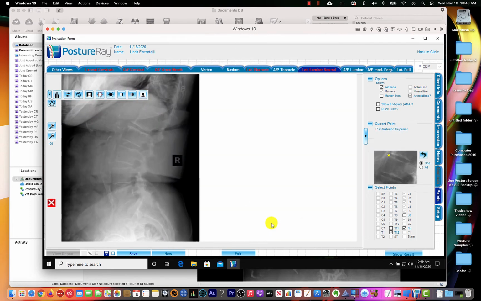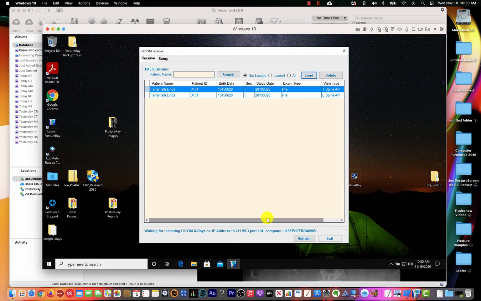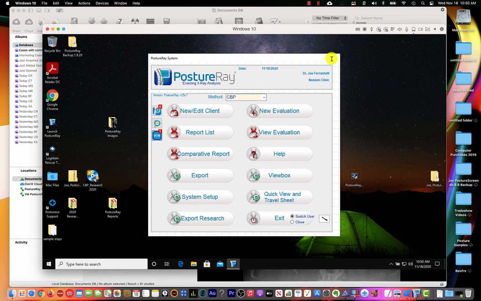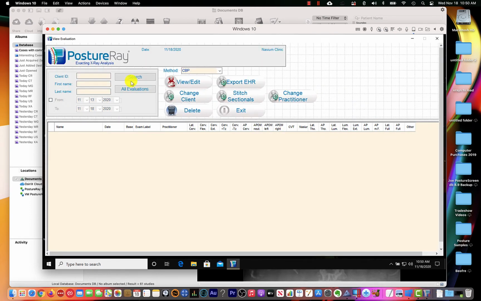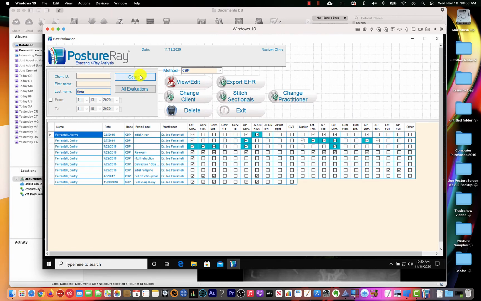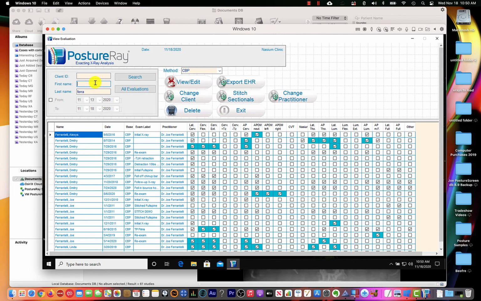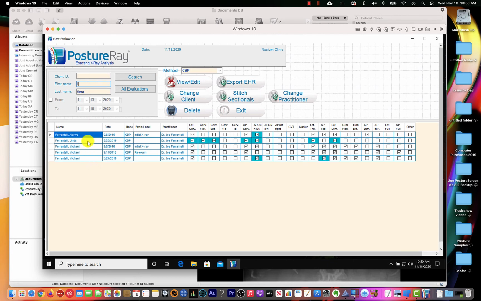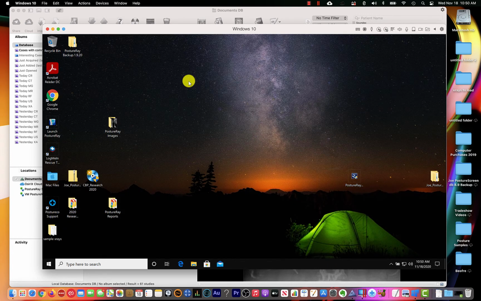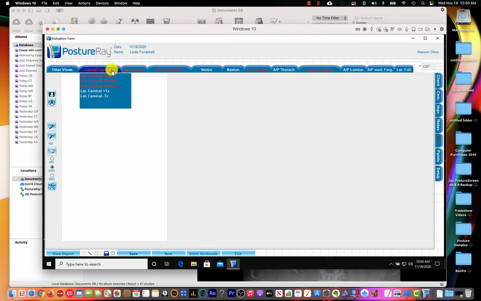Okay, so at this point you can always hit save and then come back to the study later on. So like if I came back in and I wanted to come back later, go back to the main menu, view evaluation, I could pull up her case since it's been finalized, and I can go ahead and pick up where I left off. Okay, just always know that you have that.